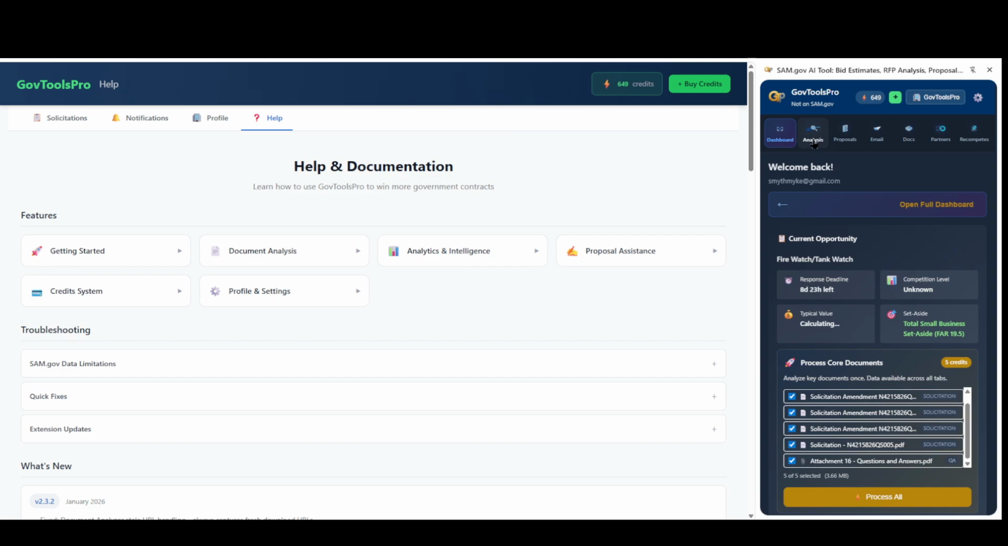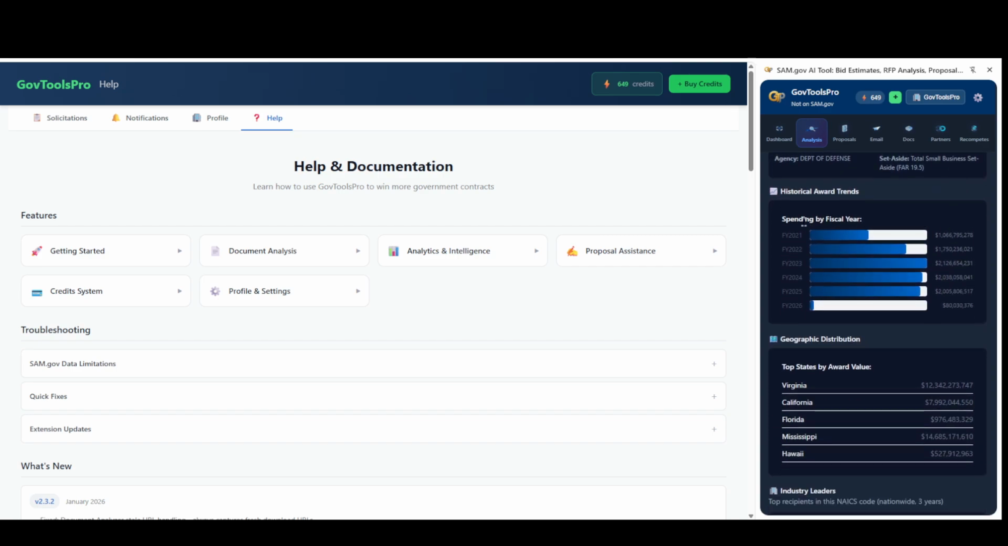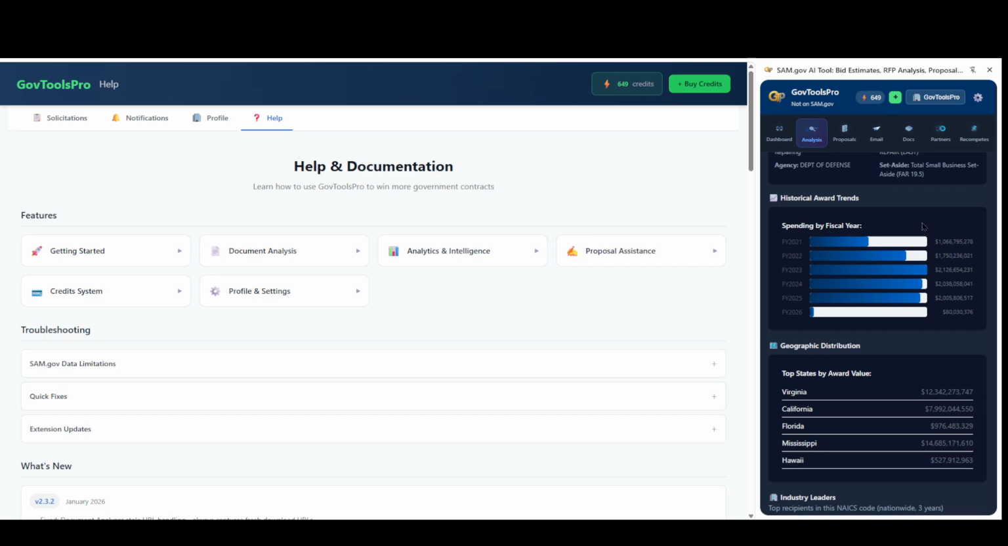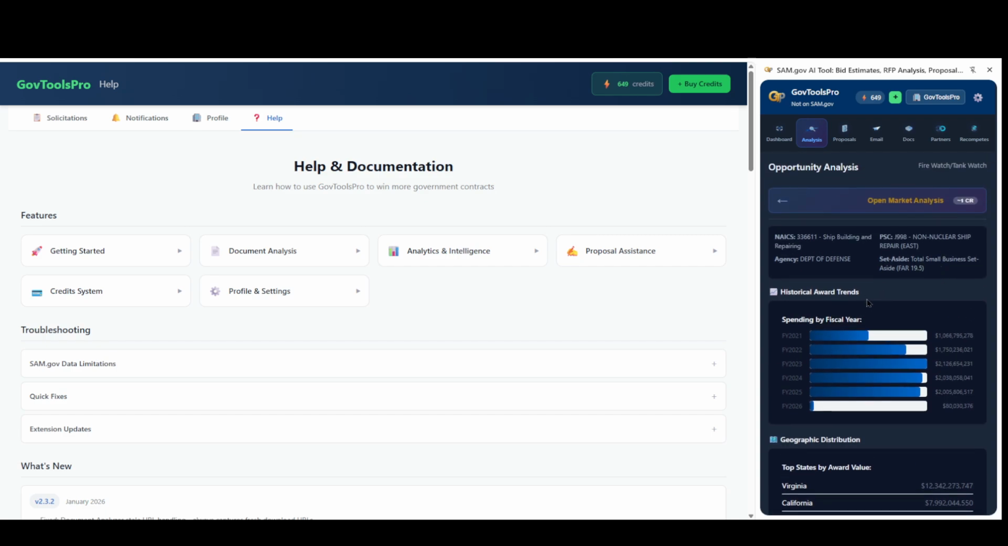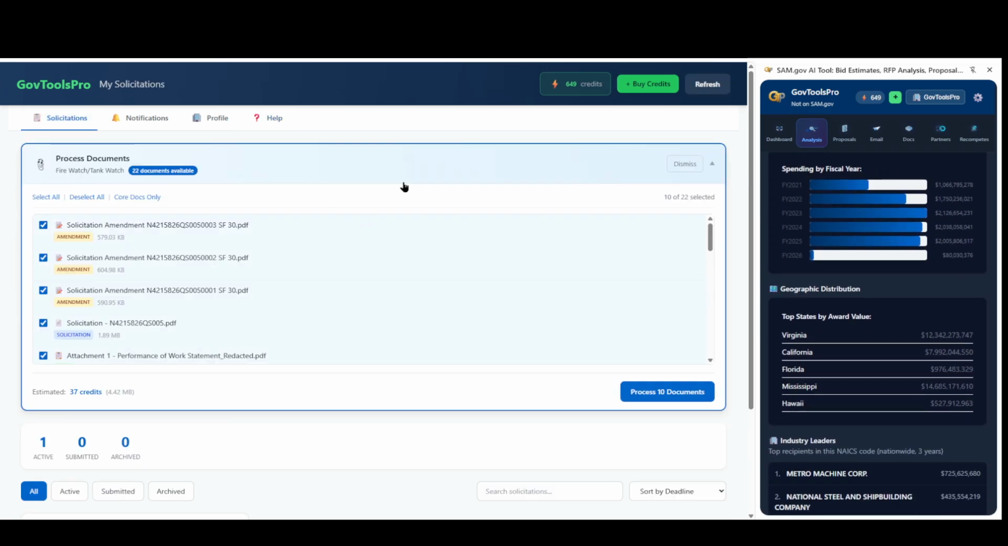We have the analysis tab, and this analysis tab is going to basically run the numbers for you. So you saw it populate. We of course have this basic information that it's pulled, but also has spending by fiscal year, right? And this spending is the government on that specific NAICS code and PSC. So you're going to find out how much do they spend on solicitations similar to this year over year.